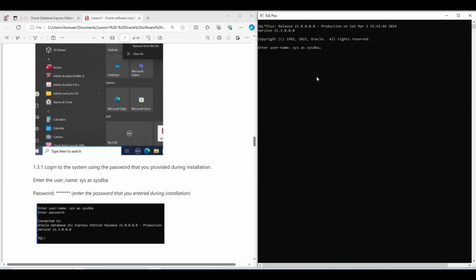Do not put the semicolon at the end as it will give you errors. Press enter. We then need to enter our password. I hope you remember yours. The password here you won't see it. You're gonna have to trust that you entered the correct one. You will know that it is the correct one when it says connected.